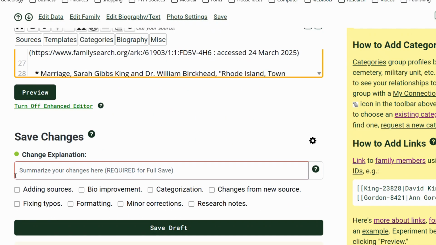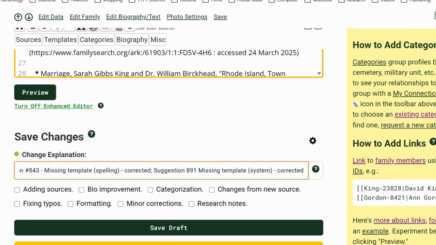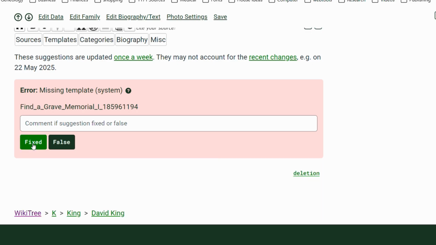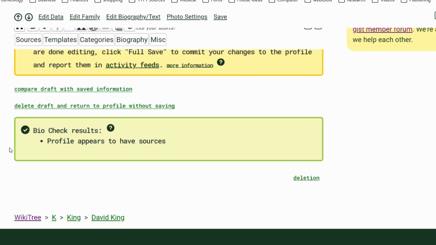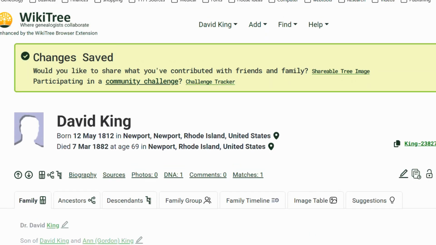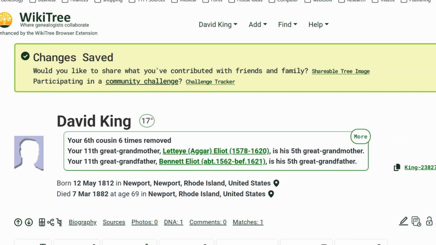Back on the edit screen, explain your changes. Check Fixed on the WikiTree Plus suggestions errors. Save your work. As before, the Changes Saved box shows on David's profile. And you're done.